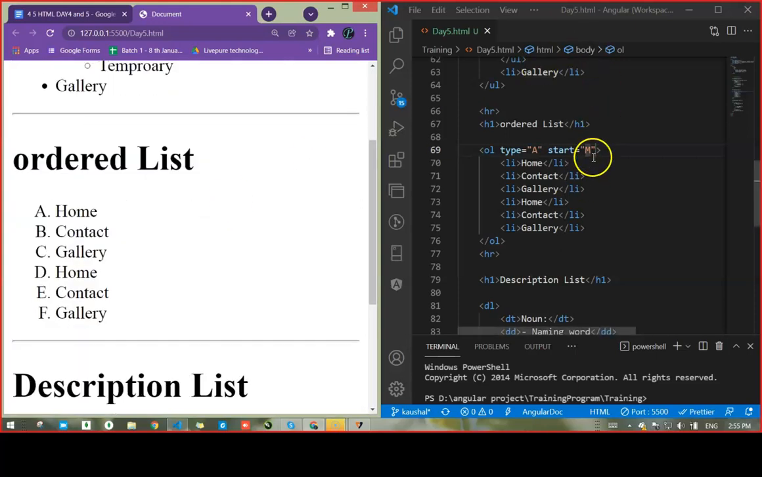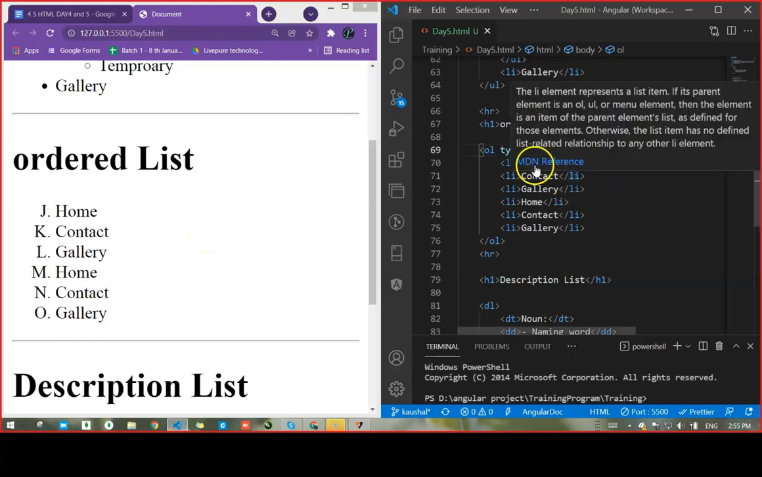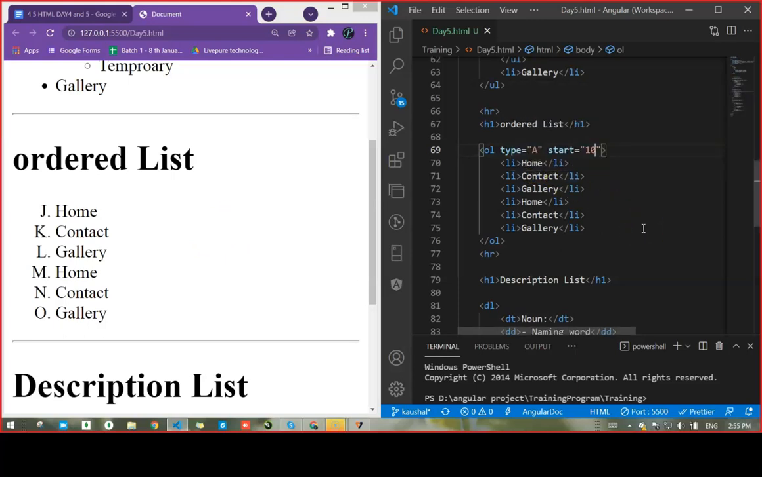In this case, it does not work. Let's go with another, 10. Will it work or not? Unordered, type A, start 10. Okay. Sorry, see what happened.